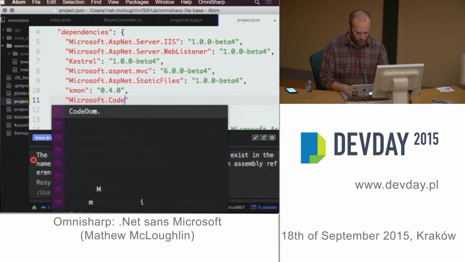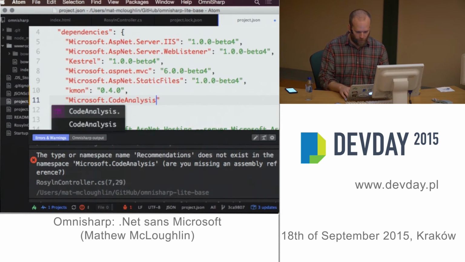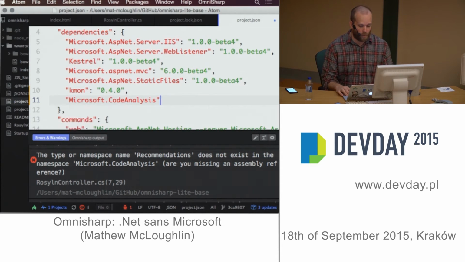Microsoft.Code. This theme's falling down right about now. CodeAnalysis. And what's actually happening here is we are going off to NuGet, and we are doing a fuzzy search against all the NuGet packages and returning a list of available packages. So it just makes it really easy for you to add it in. We're not actually going straight to NuGet because that would be really slow. So we've got our own little repository which it calls out to.